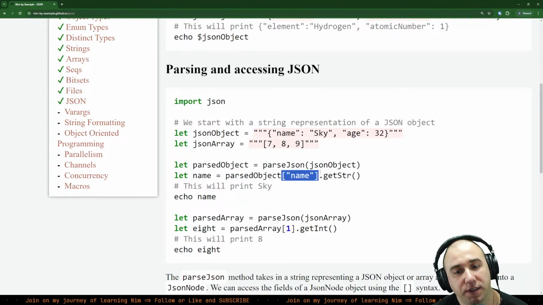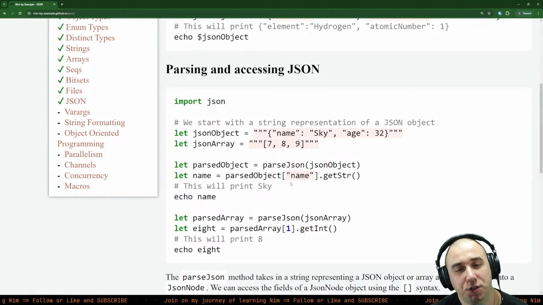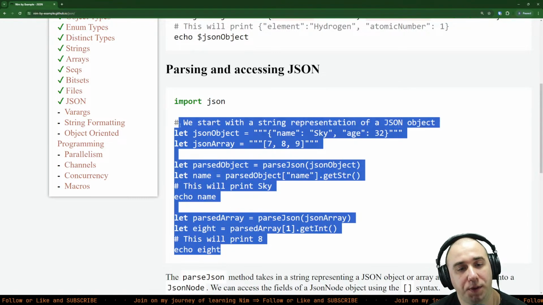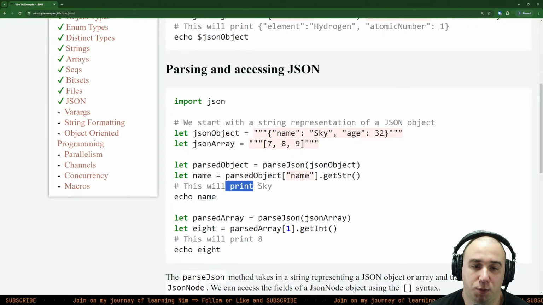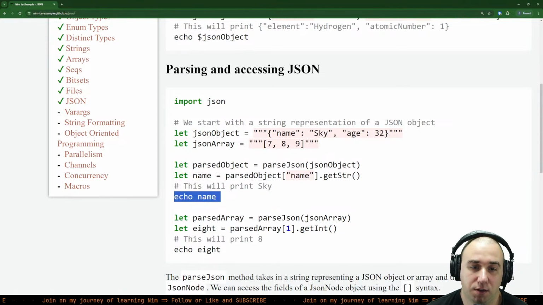And we can specify name. I wonder if we can do something like with a slash to get deeper, but I'm not sure how that would work. For sure we'll copy it in a second to check that. So this will print sky. So we can just print it out.